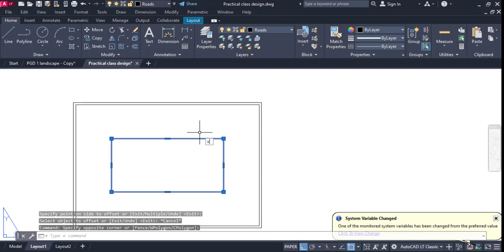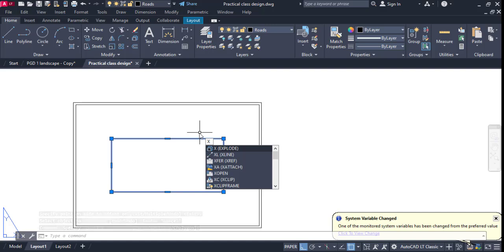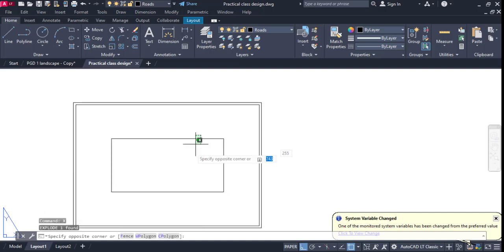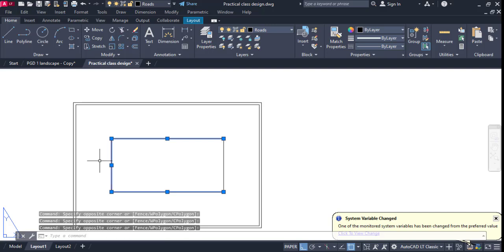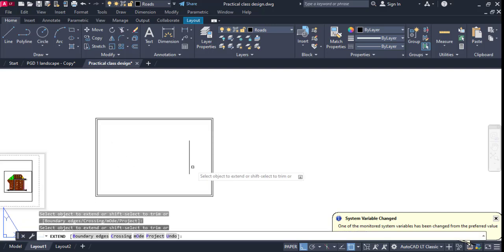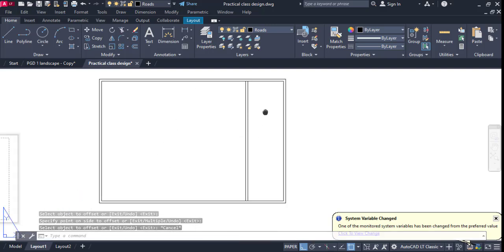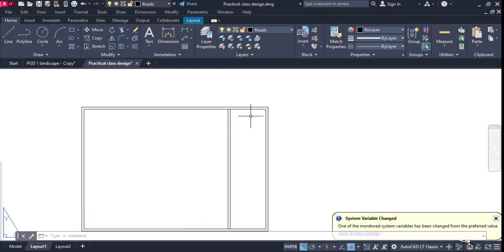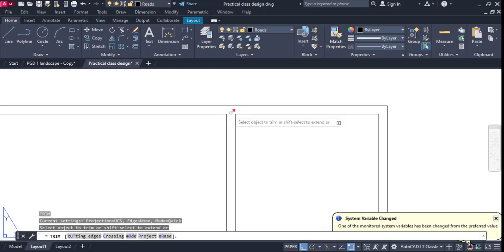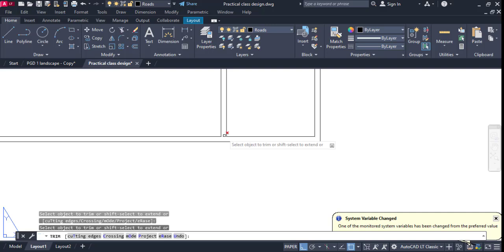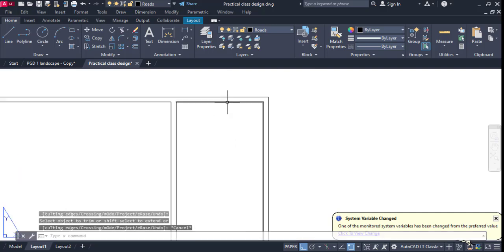So I have to explode this. X is for explode. Remember, explode is to split objects into various components. So explode, enter, so I can easily erase this because I don't need it. I'm just going to extend here. I also want my layout to be different from my title block. So let's trim this and say okay, this is this. This here is where you put in your legend and all that.